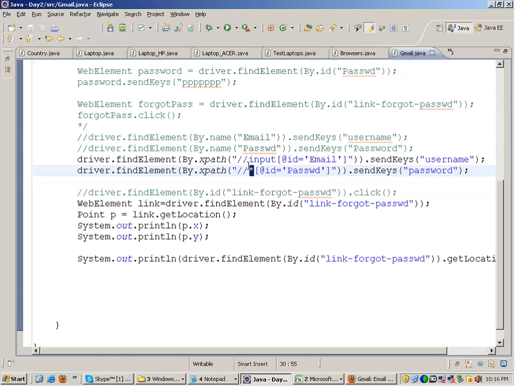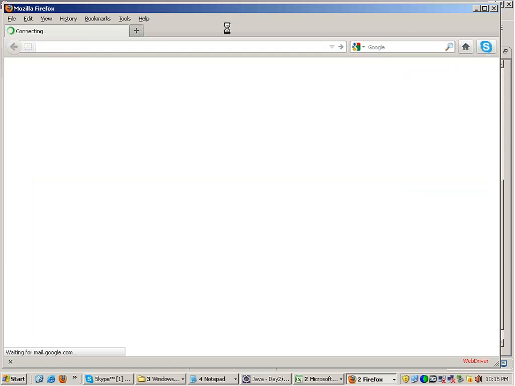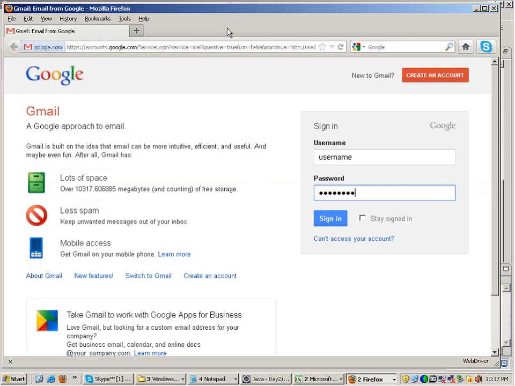It is a good practice to not include star, but if you are including star, it will not give an error. For example, I can write an input tag with the ID password, but I will not write it, it remains as a star. If I run the code, this will certainly go and type username and password in the fields. So you see that it goes to Gmail on Firefox, types in a username and a password, and that's it.